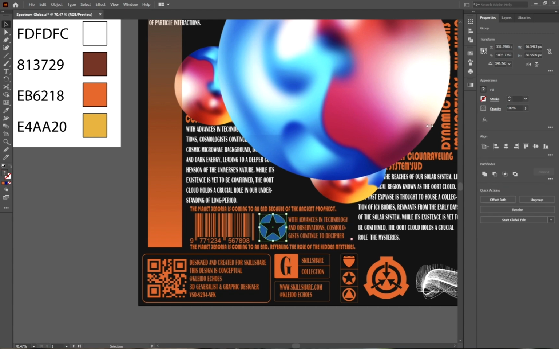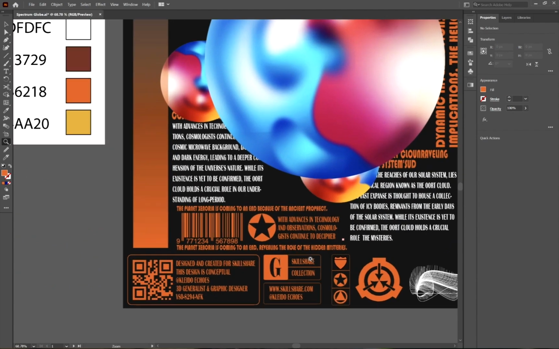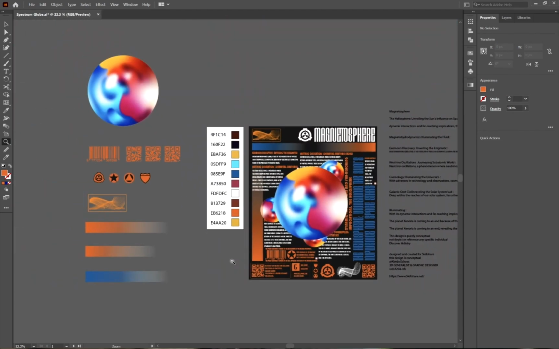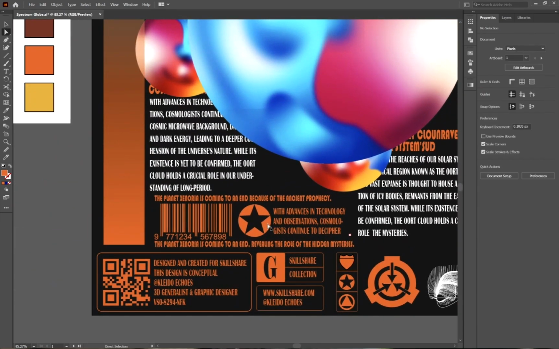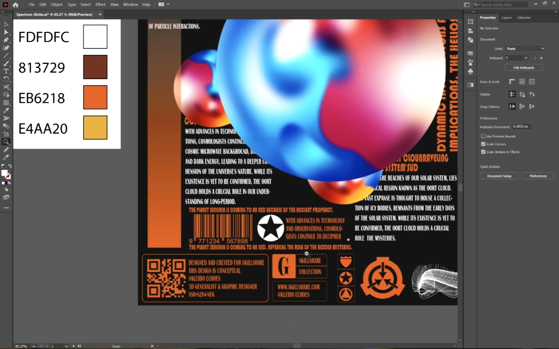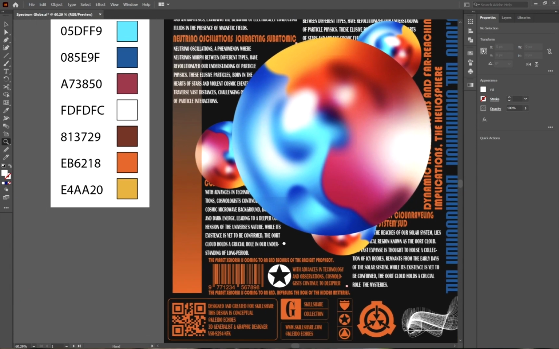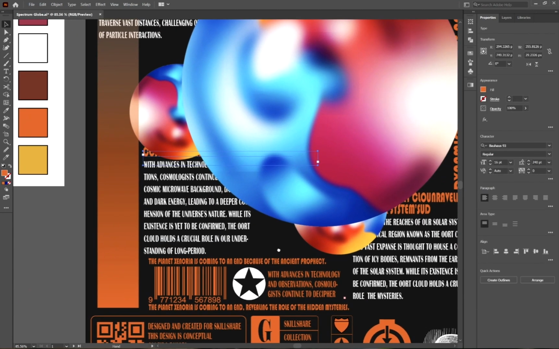I want to see how this star symbol looks with a different color. First, I'll try the orange. I think now it's entrapped with the components with the same color around it. Let's try white. I think I'm staying with the white.